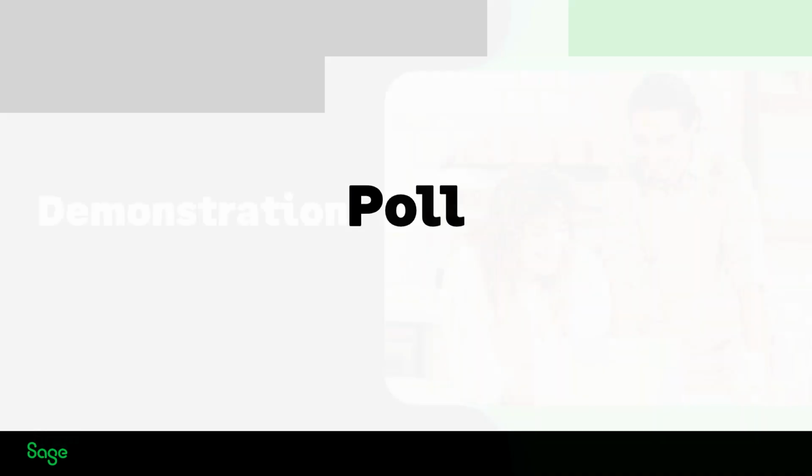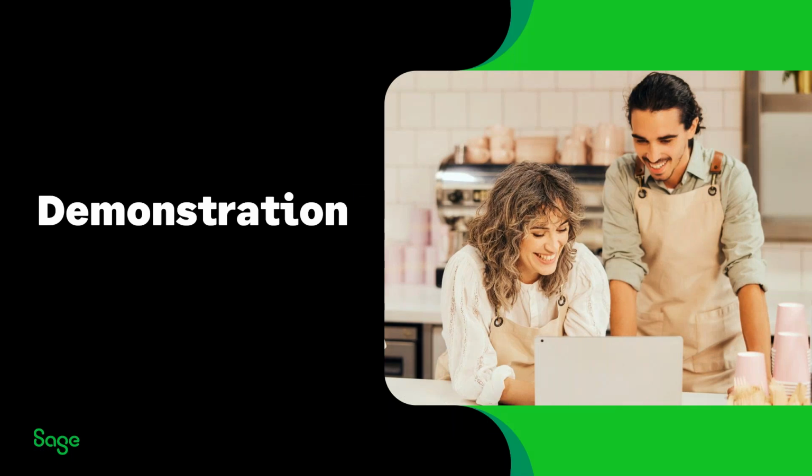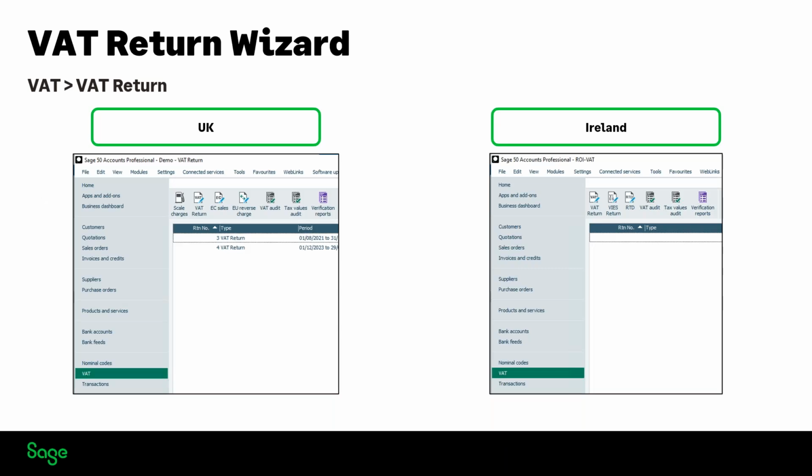So we're going to get stuck into some demonstrations, so you can see what options are available, what it actually looks like, and try and familiarise you with that process. Now, as far as selecting the VAT return, I'll start with my first slide just before we get stuck into the VAT return. So it doesn't matter whether you're UK based or you're based in Ireland. The way that you access the VAT return is essentially the same. Yes, you've got some different options, but you'll go into the VAT ledger and then you'll have a VAT return option on your toolbar at the top. So the way that you access it, pretty much the same, no difference.